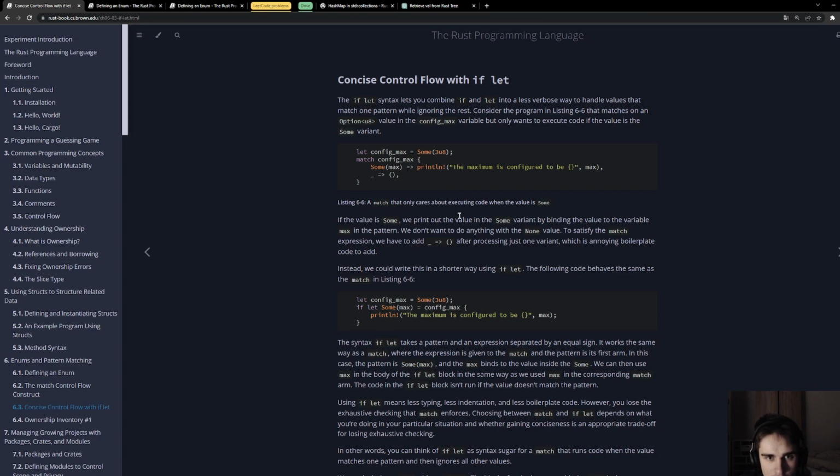The if let syntax lets you combine if and let into a less verbose way to handle values that match one pattern while ignoring the rest. Consider the program in listing 6-6 that matches on an Option<u8> value in the config_max variable but only wants to execute code if the value is the Some variant.